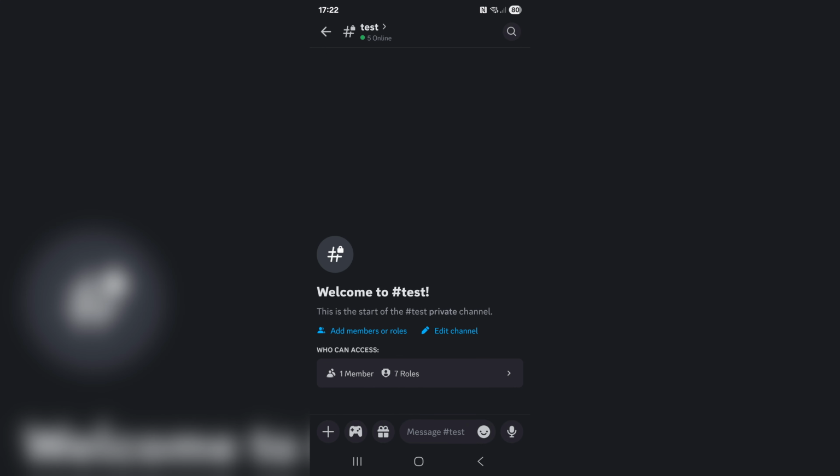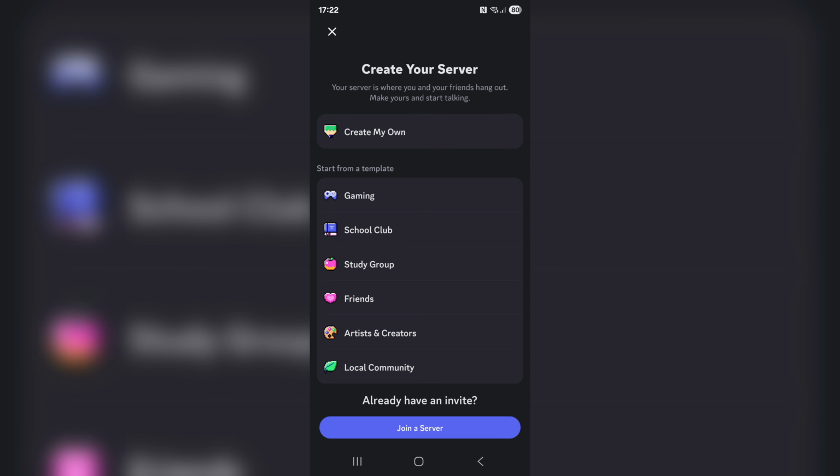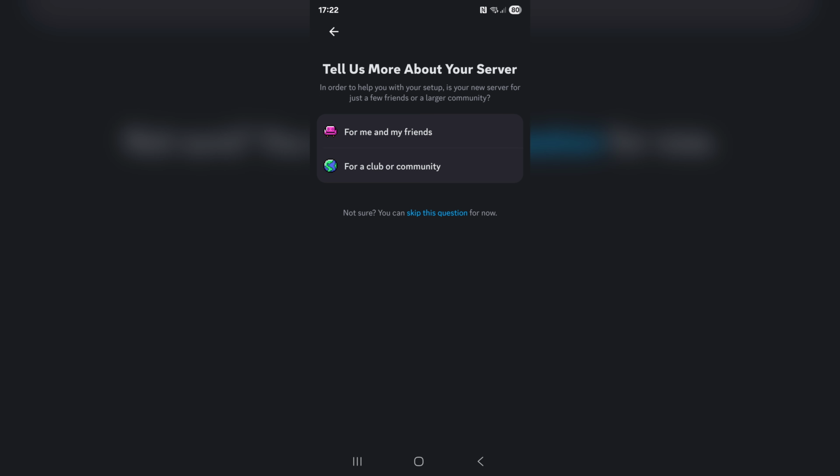Now let's go over exactly what the process looks like over on mobile instead. Once you are in Discord, simply swipe right until you see a list of your servers. And once again, you want to tap on the plus icon at the very bottom. You'll then be given the same option as before, where you either choose from a template or just create your own from scratch.